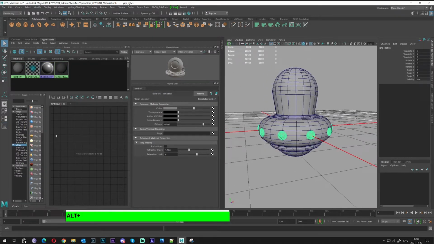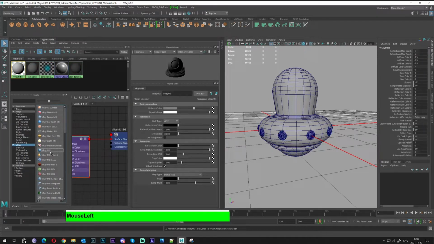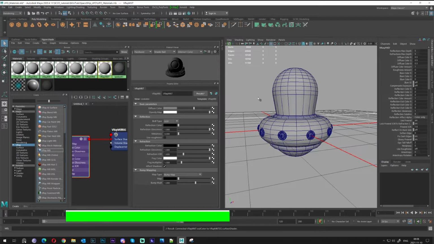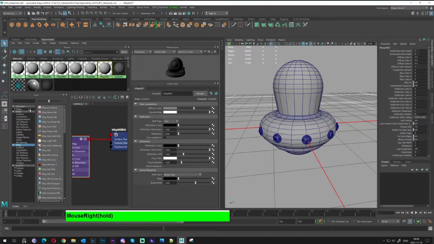We'll start adding materials. I will use simple Vray MTL. We can go with Maya Blinn or Phong or Arnold. I will stay with Vray. Okay, so we'll create 6 materials. Maybe 7. Okay, 6 materials. Okay, so let's assign. First one, glass.